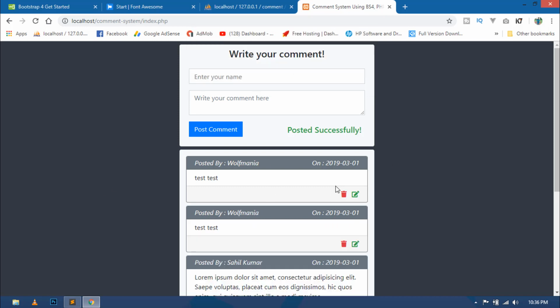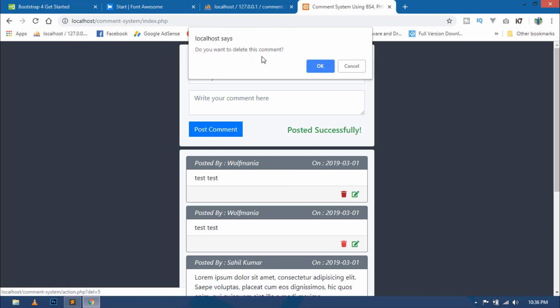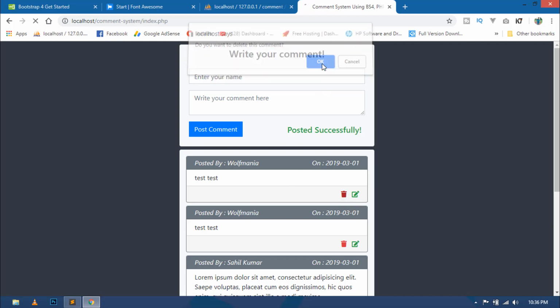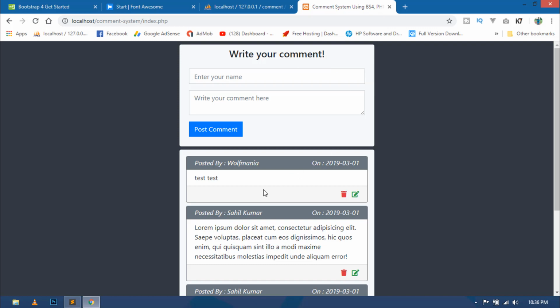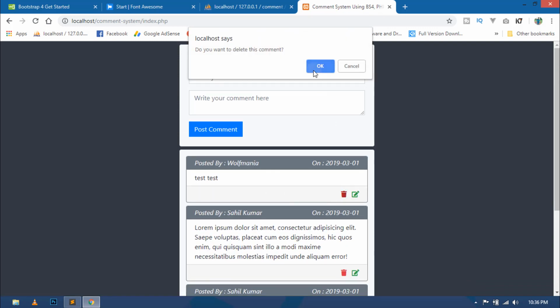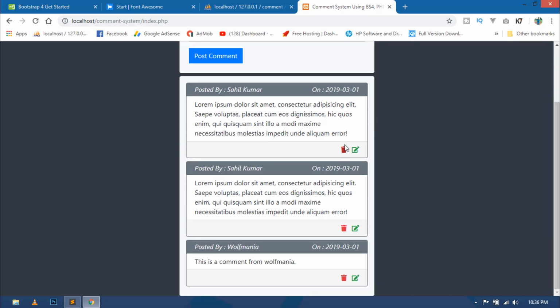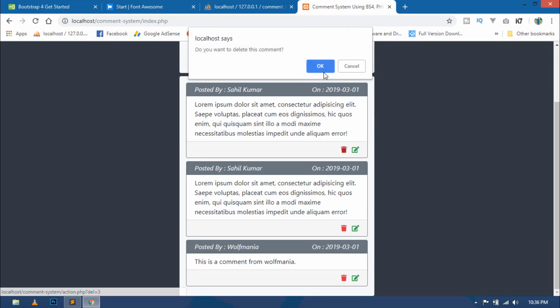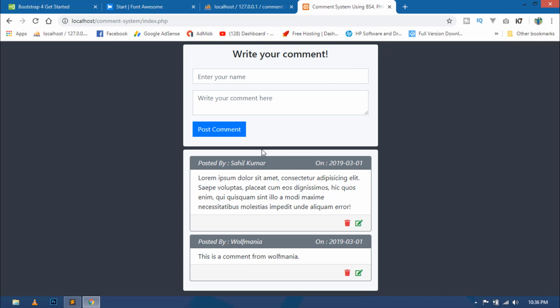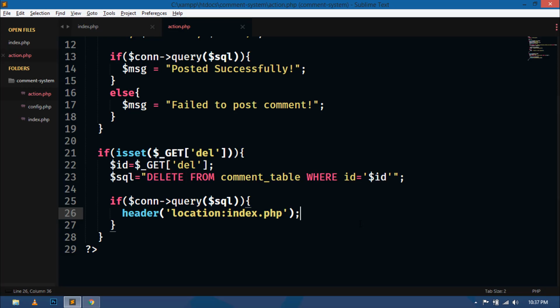Now you can see, let's delete this. So you can see this confirm box, click on OK, then you can see the comment has been deleted. Delete this also, deleted, delete this, deleted. So deleting is working fine. Now we have to work on this edit icon.